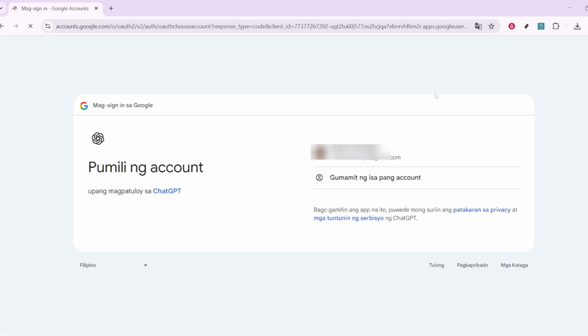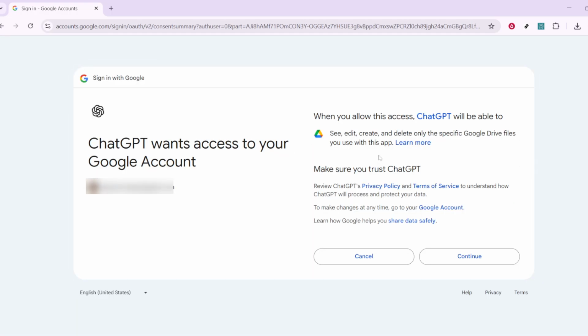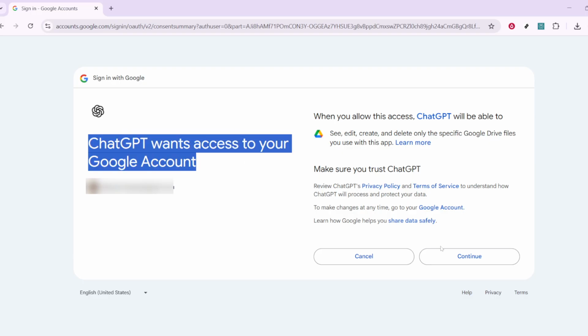Once you've hit Connect, a new window will prompt you to select your Google account. If you have multiple email accounts, be sure to choose the one you want to connect with ChatGPT. It's important to note that you'll need to be logged into your Google account beforehand or be prepared to enter your credentials during this step.